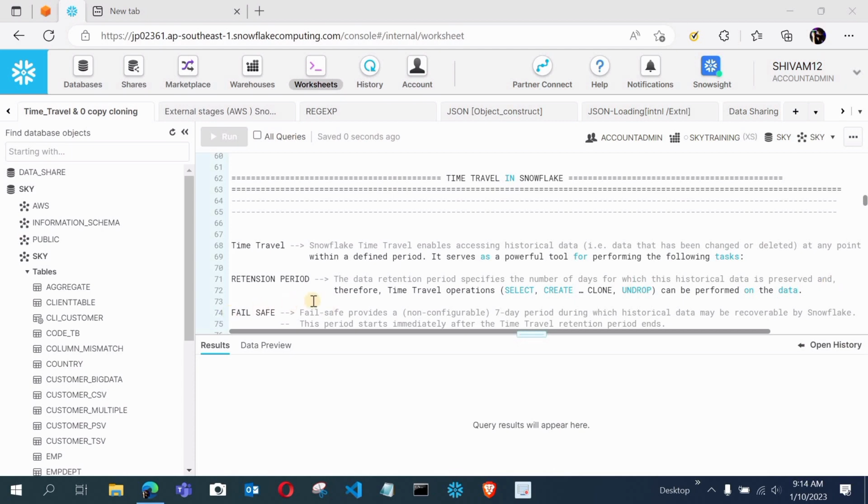Okay, as it is written here. Okay, and therefore time travel operations select, create, clone, undrop can be performed on their data. Okay, so retention period is just a time we specify to the table, database or schema, that is how much time the data can be recovered.